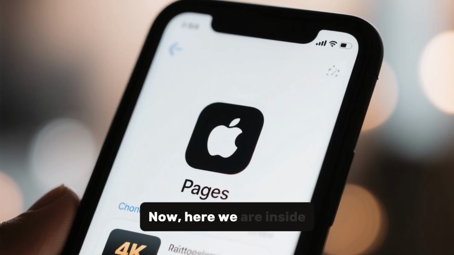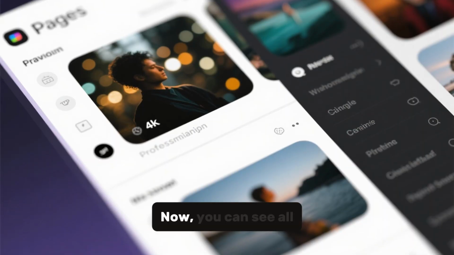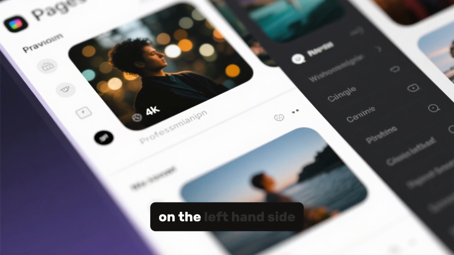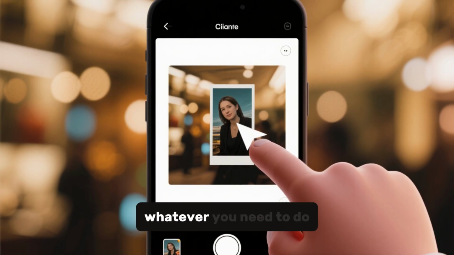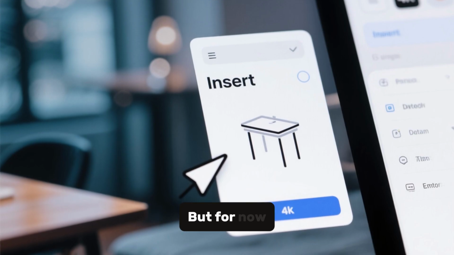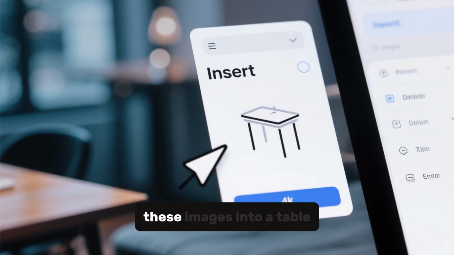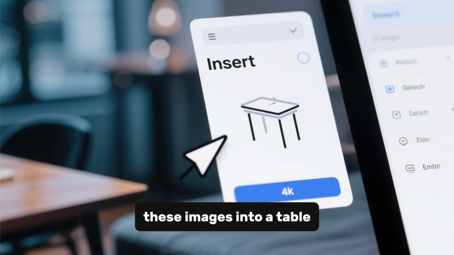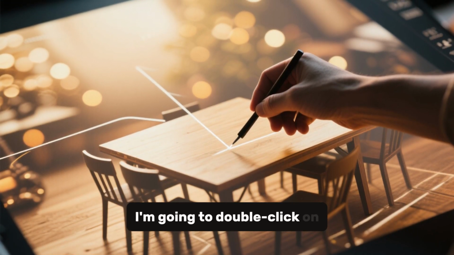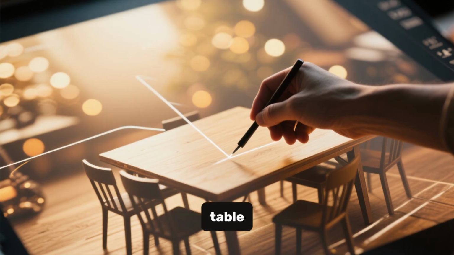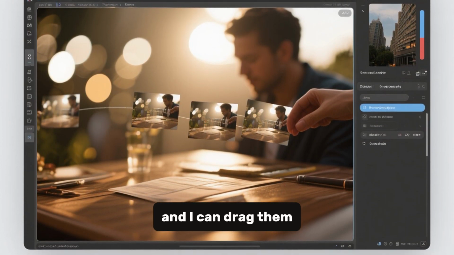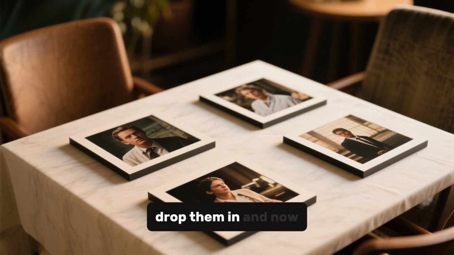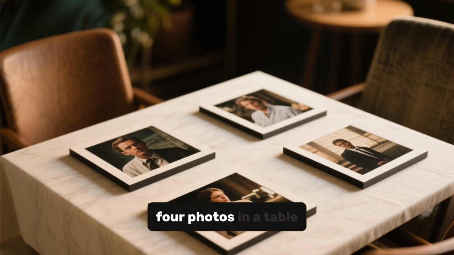Now, here we are inside of Pages. You can see all of our images are here on the left-hand side. You can select them, drag them around, delete them, whatever you need to do. But for now, what we want to do is place these images into a table. So I'm going to draw a line right here, and I'm going to double-click on this line. It turns it into a table. Now, from here, I can take these photos, and I can drag them into this table. I'm going to drop them in. And now you can see we have 4 photos in a table.